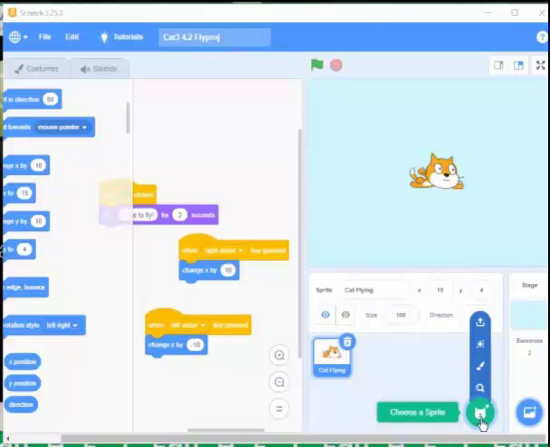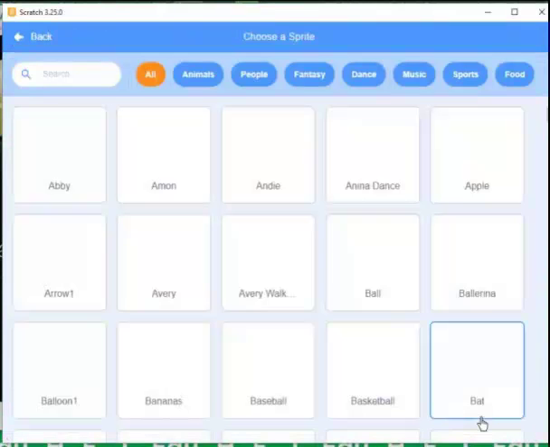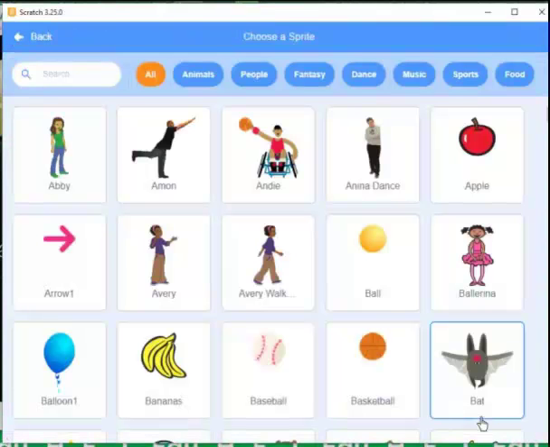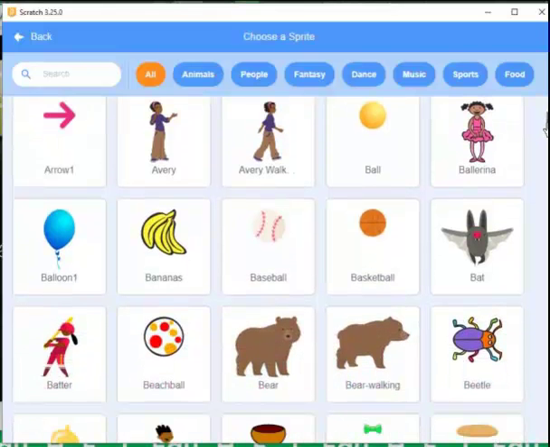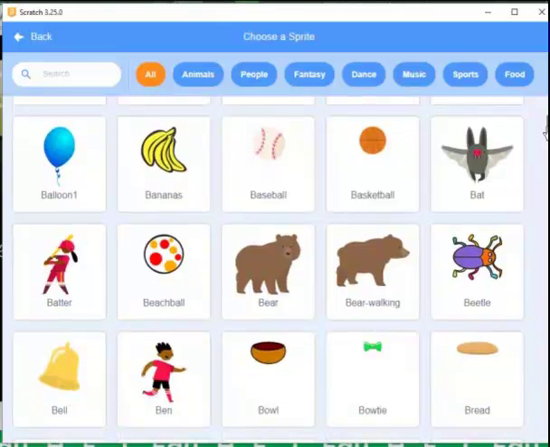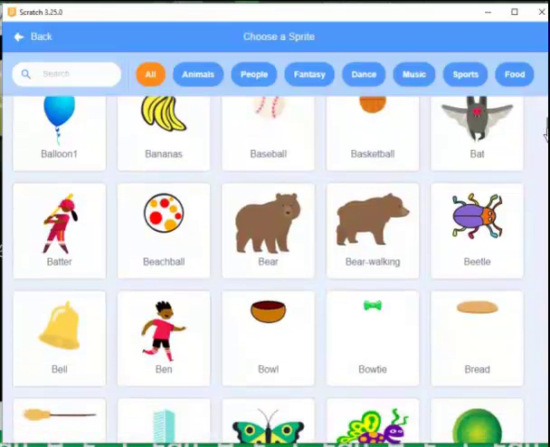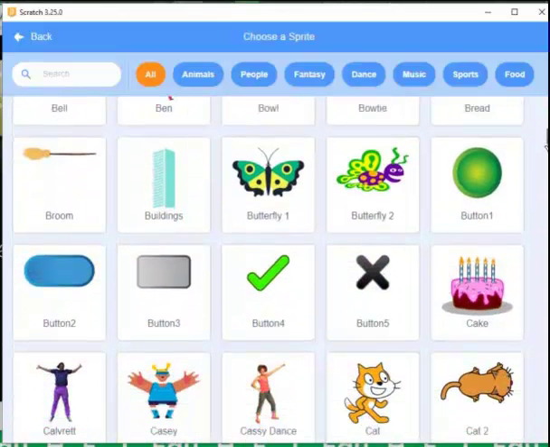Let's go to the bottom left, the second tab on the bottom left. Choose a sprite. Now what do we want the cat to collect? We can always look around on the different sprites, but for this game we want the sprite to be able to collect the heart, the human heart.